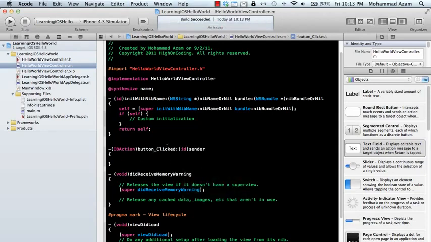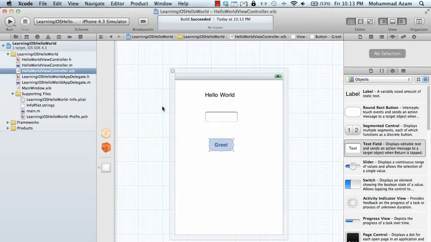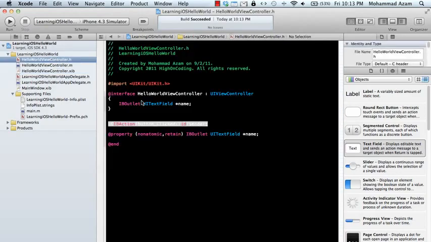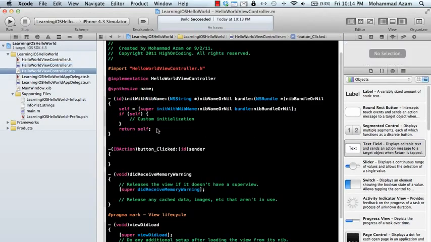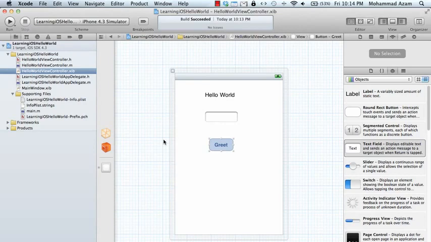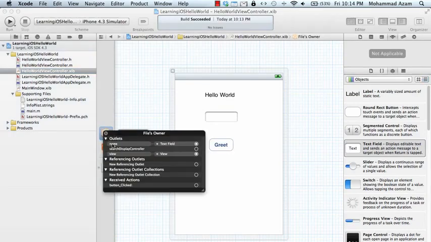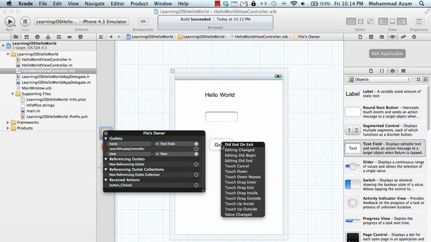Okay, so we have a button click method, but we still haven't connected the button click event to the IBAction that will be fired in the view controller. So let's actually go ahead and do that. And here we go. We have received actions and a button click action. So I'm just going to drag it over here into the greet button. And as soon as I release, I get all these events.